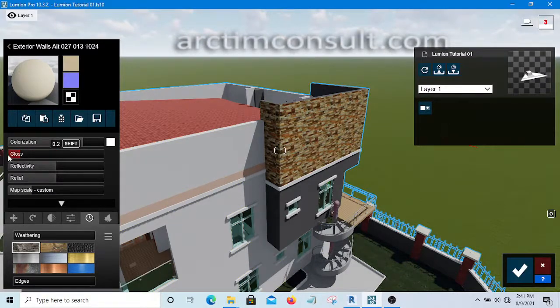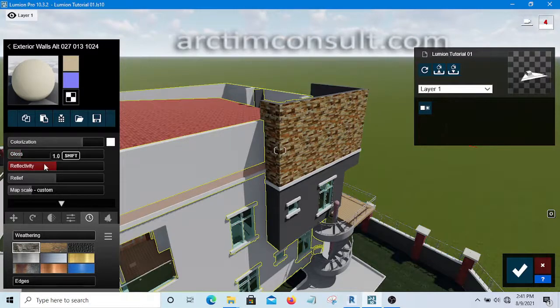Make sure the gloss is not 0, because if it is 0, the rendering will not be sharp. So take it up a little bit, and the reflectivity as well, don't make it 0. The mistake I made when I was learning was I used to take the reflectivity and gloss to 0, and that made my rendering not sharp until I learned it. So you can leave it somewhere around here.